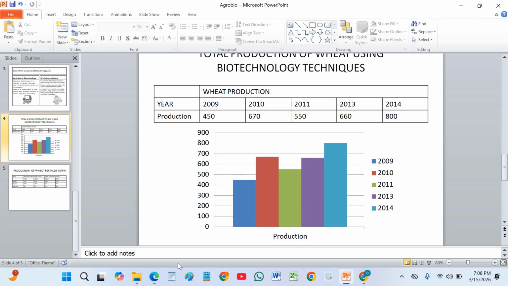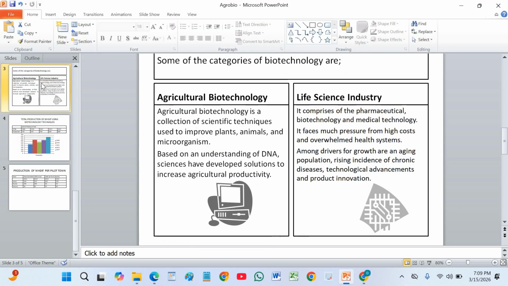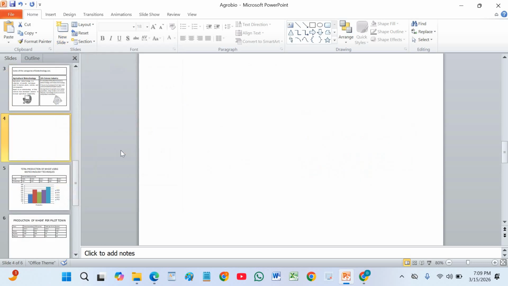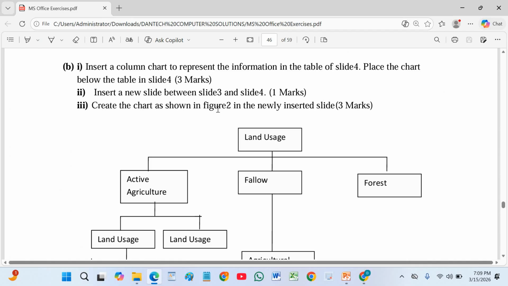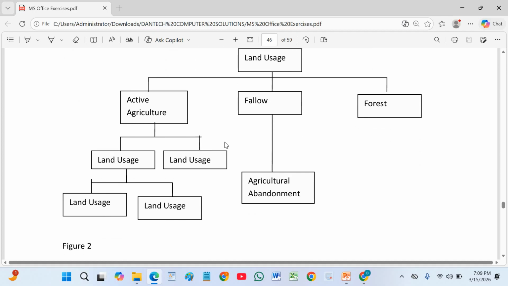So after that, we have another question which says we insert a new slide between slide 3 and 4. Therefore, you click on slide 3. After that, you press on the new slide. You can choose a blank slide, because the question says you create the chart as shown in figure 2 in the newly inserted slide. So this is our figure 2.